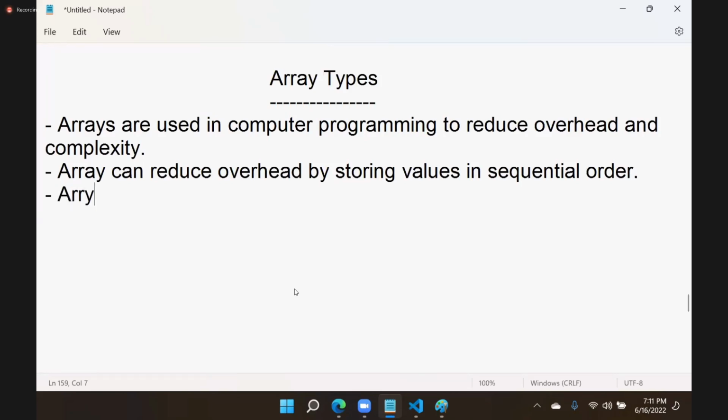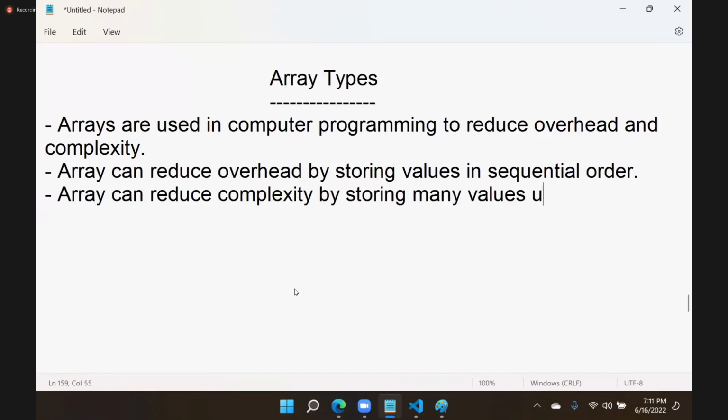And array can reduce complexity by storing many values under one name. You can store many values under one name by using an array. Array can, but the main purpose is that array reduces overhead. Array can reduce overhead and complexity.